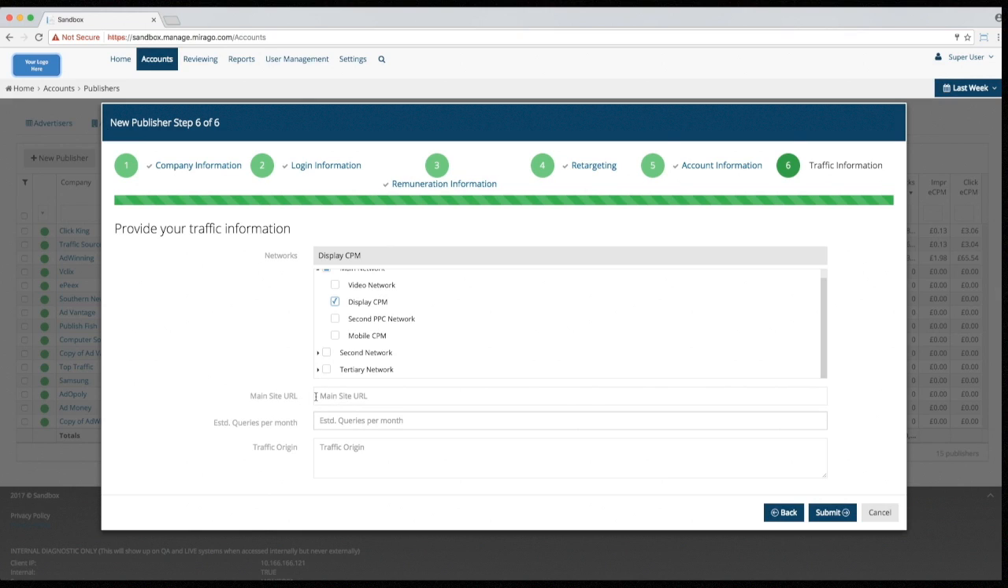If required, first select the main site URL. This can be used to quickly access the home page of your publisher if needed. Next, if you know the estimated queries per month of your publisher, then you can enter it here. This can be helpful in comparing potential traffic volumes between publishers. Next, you can input the traffic origin of your publishers. For example, this is the traffic generated from meta engine searches, toolbars, affiliate referrals, or content networks.